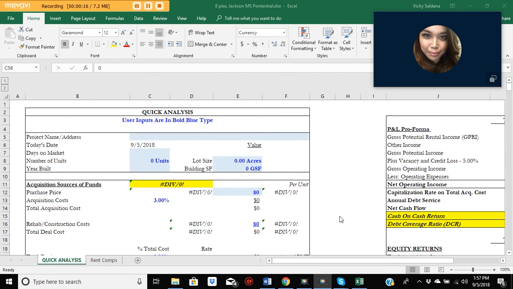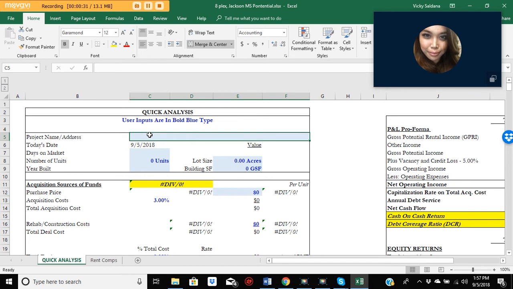This video shows how to do a quick analysis on a multifamily property that you may be interested in buying. This is a simple worksheet. We're doing a Skype video, a live training course, so we can do it hands-on. First thing is we put the property address.